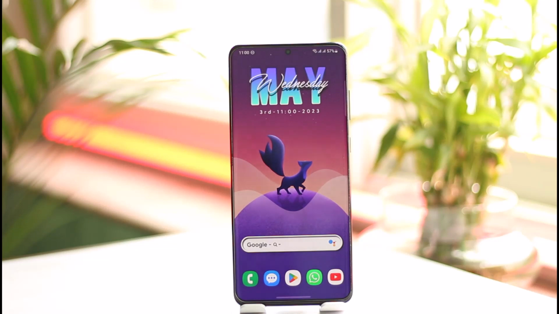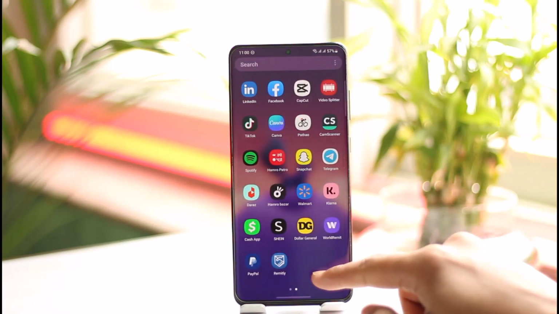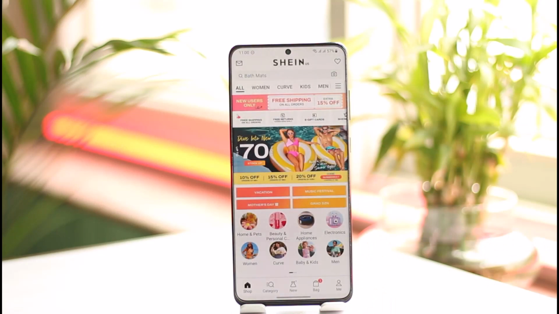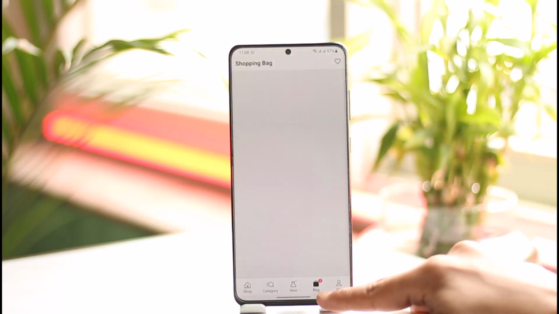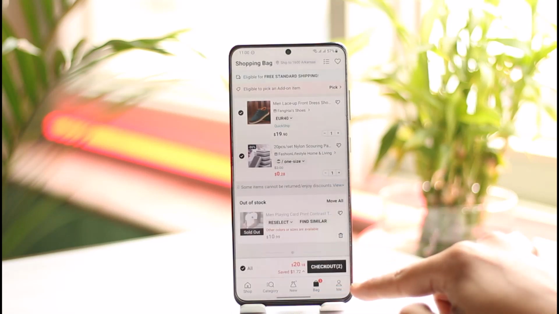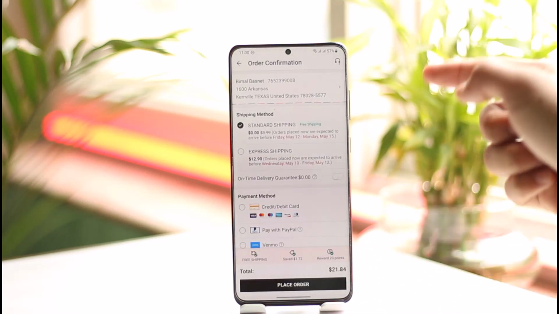If you'd like to add a payment method on the Shein app, then basically what you have to do is first of all just go ahead and launch the Shein app on your phone. Then make sure to add the products that you want to buy to your cart or your bag, then tap the bag icon. Now just go to the checkout page, and once you go to the checkout page, make sure to enter your delivery address.